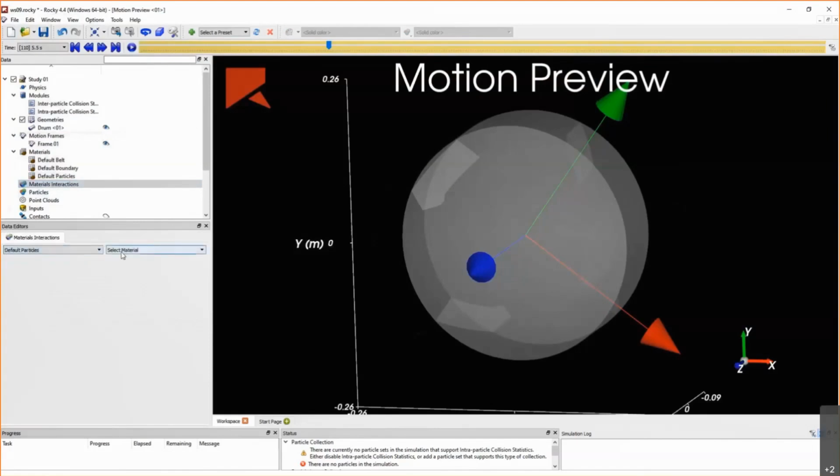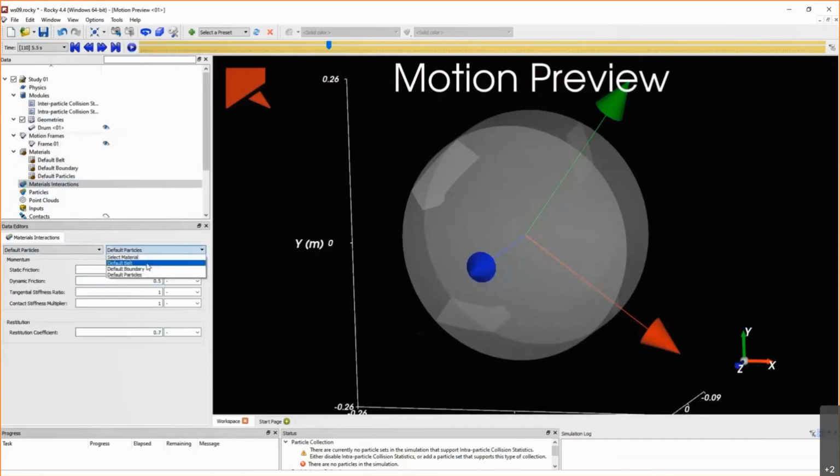Then we define the material properties. We define the interactions between these different materials that we have in our simulation. Here I'm changing the friction between particles and the friction between the particles and boundary. We can also change the restitution coefficient.